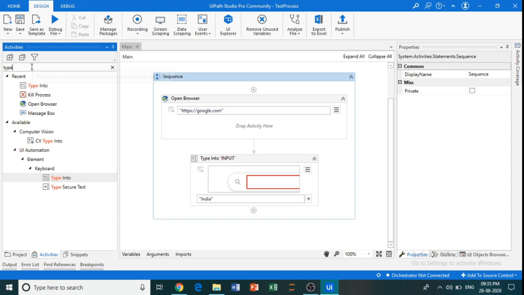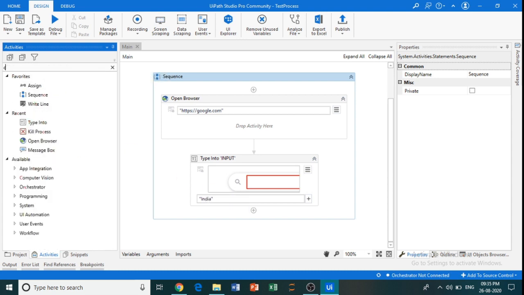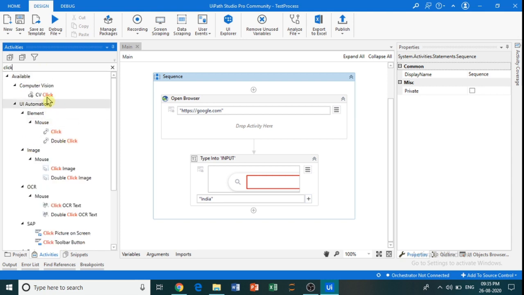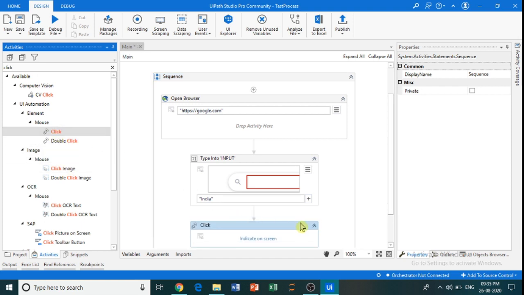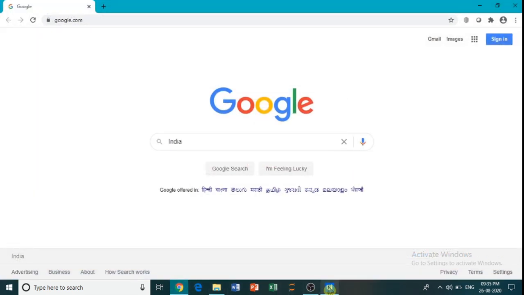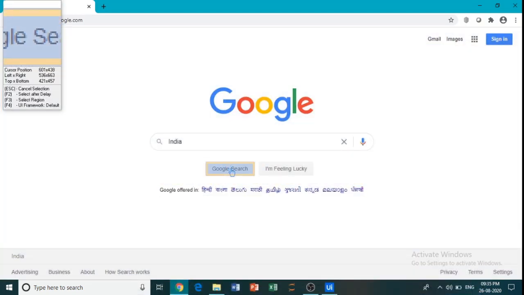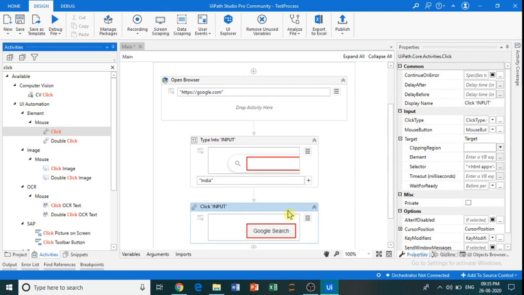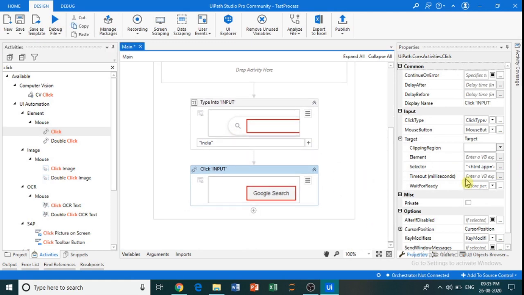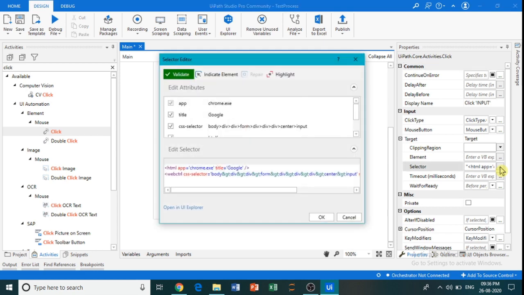Now let's move to another activity: Click. Here you can see different options: click, CV click, double click, click image. I selected Click. Indicate on screen. I'm selecting the Google search button. Here also I need to make the selector correct. Here you can see a CSS selector is added. Ideally we won't select the CSS selector.